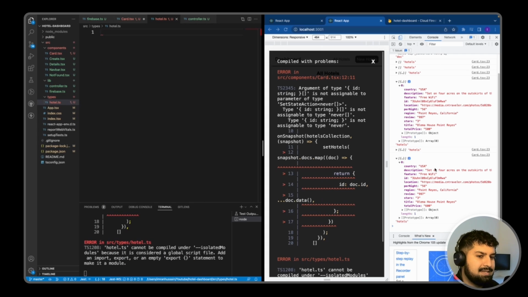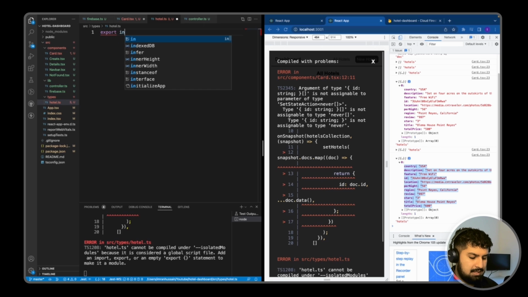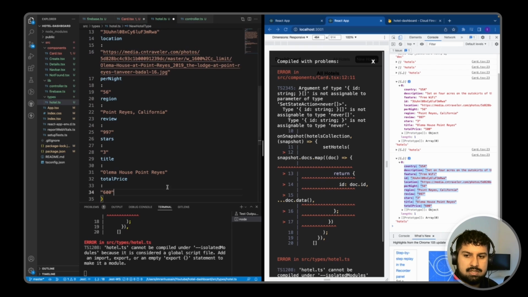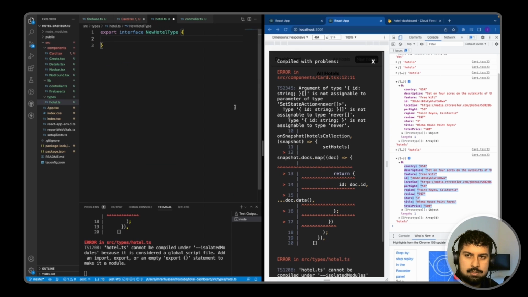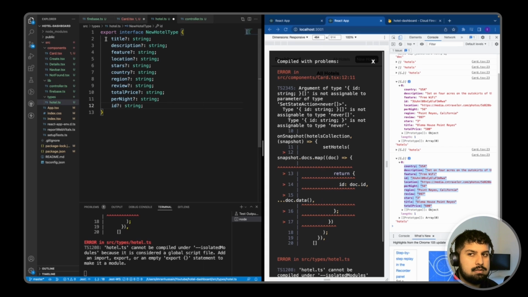Okay, so the first hotel type, we are going to be expecting this as a structure. This is what we're expecting to be set when we have the new hotel type. So if I copy this, I'm going to export this interface, so export interface NewHotelType. And this is the structure that it should have. They're all strings basically. So the keys are defined here and then the values are all strings. So I'm just going to undo what I have and bring in the NewHotelType here and paste it in. So they are the title, description, feature, location, stars, country, region, review, total price, per night, and ID.